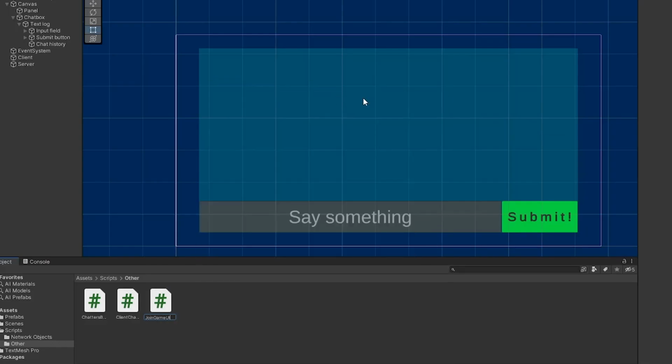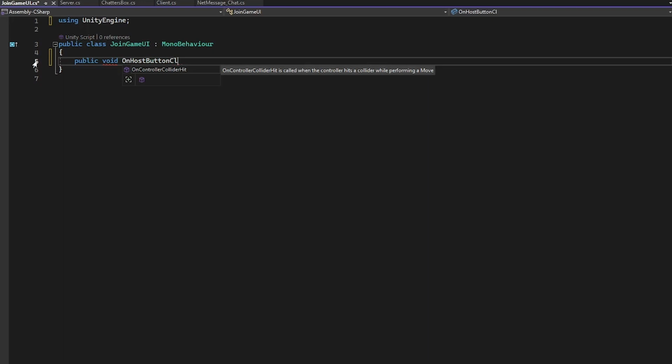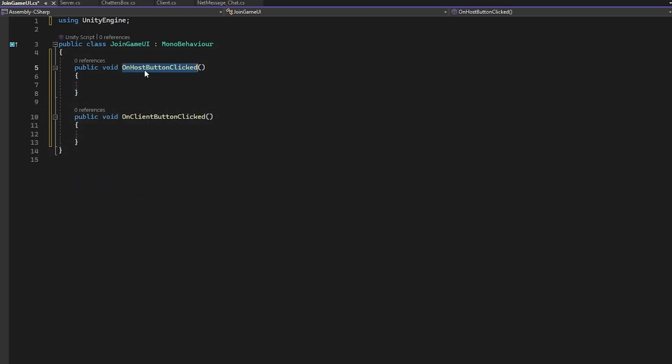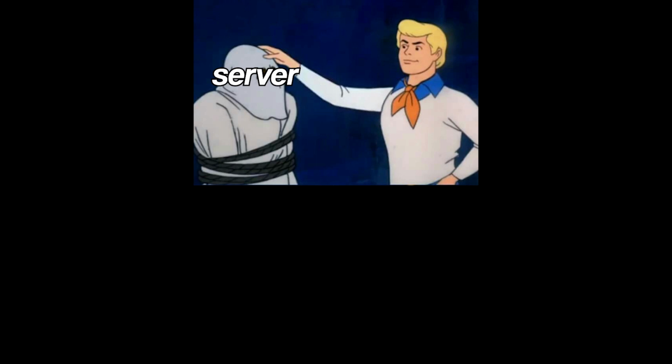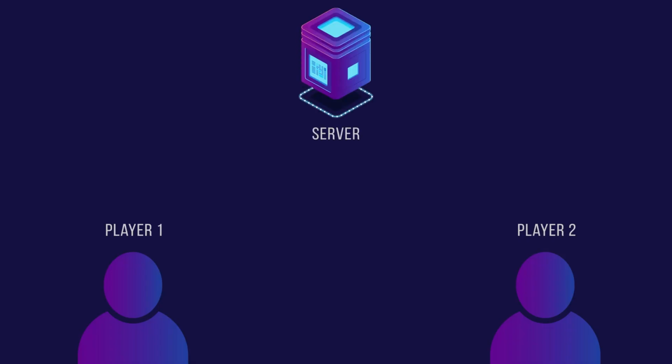I'm going to create a small class with two functions that I'm going to hook up to some buttons. The first function will create a host. A host is simply a player that is both the server and the client. Remember, we always need a server to relay messages to and from clients, but every player must be a client so that they can send messages to other players in the game.